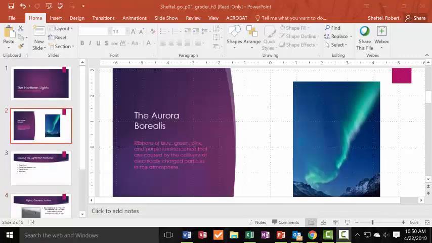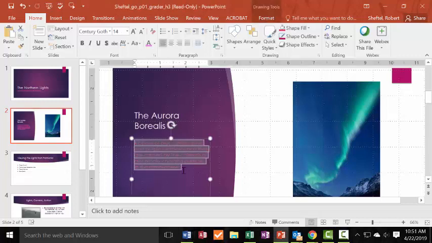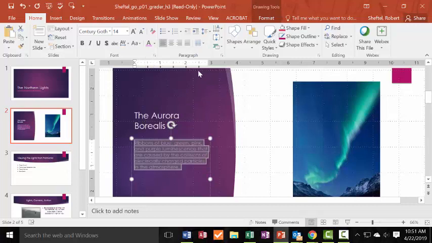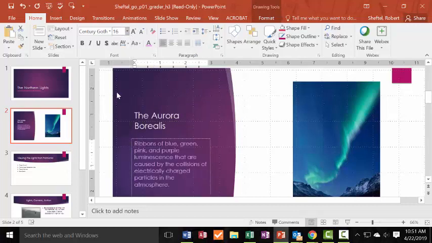Next part on number 8 is slide 2, right here. Select the paragraph of the text, right here. Notice it says the Aurora Borealis. This should be the number 2. All right, then change the font color to purple accent 6. Let's do that. Purple accent 6. What percent? 60%. Oops. There we go. Change it to 16 font. Make it bold.